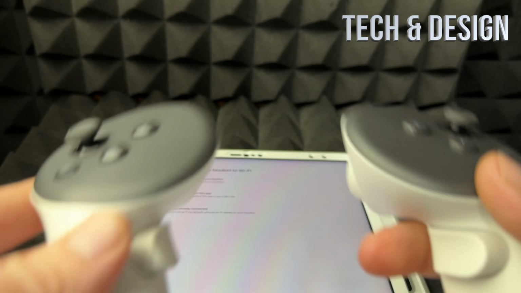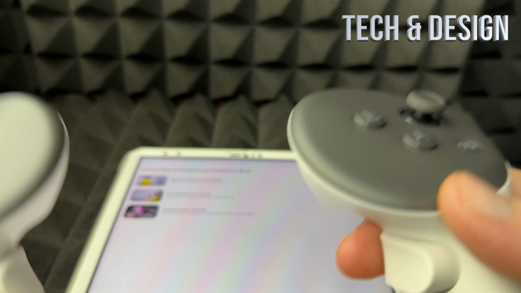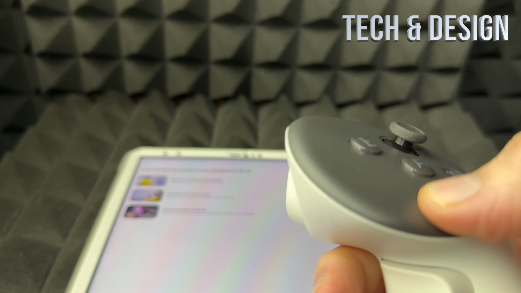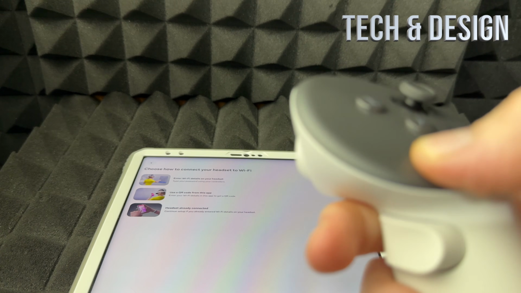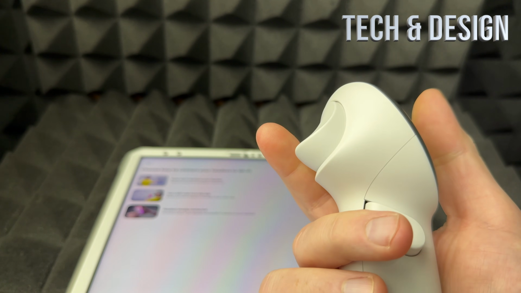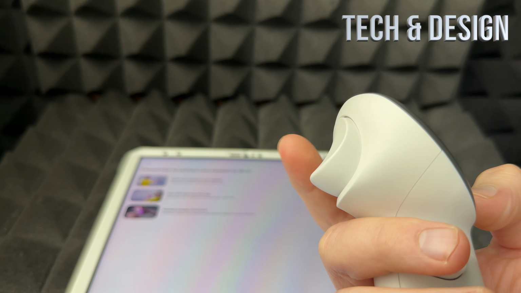You should see a screen with a keyboard, okay? On that keyboard, just type things in. So you're going to type in whatever your password is for your Wi-Fi, and you're just selecting all the letters by hovering over them with your controller and then tapping here, okay?